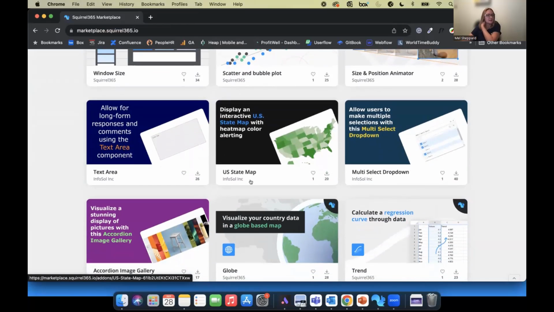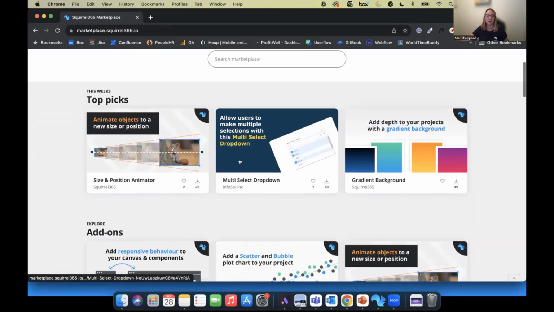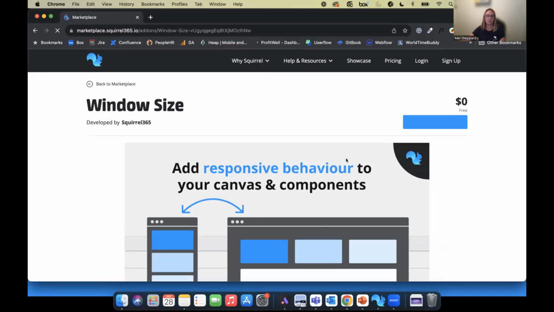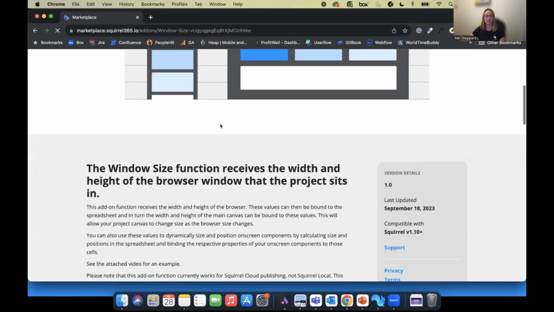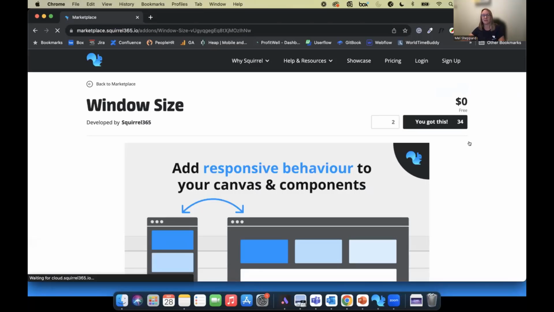As I say, we are adding to this library or catalogue over time, so do keep an eye on it. But yeah, window size is the one we're going to look at now. Just to make you aware of how you get them, if you click on one of the add-ons, it takes you to a page with a little bit of information about that add-on. There is this option here to like it, and to get the add-on. If you didn't have that already, you'll see the option of get the add-on at this stage. It knows that me, along with 33 other people, have got that one.